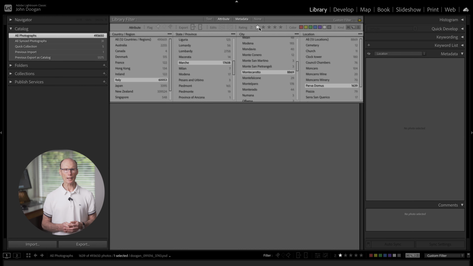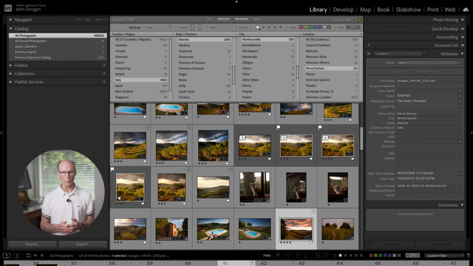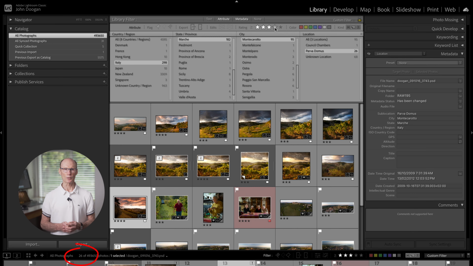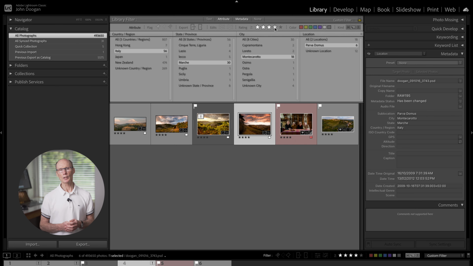Clicking on the 1-star rating button on the right of the toolbar takes us from 1,639 images to 129. Still too many. 2-star gets it down to 61, 3-star to 28, and 4-star to 6 images. Now I'm down to a more manageable 6 images to make my selection from.